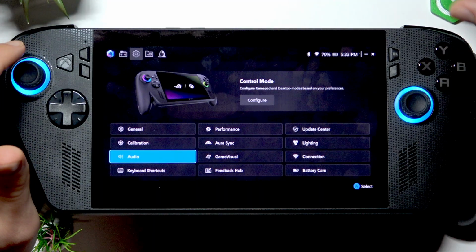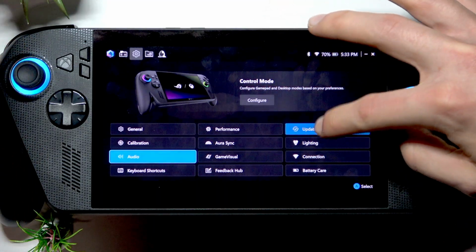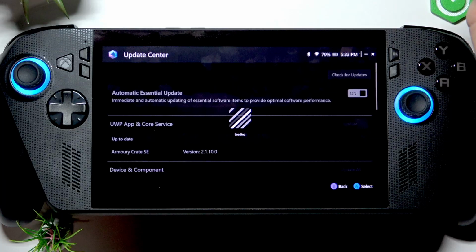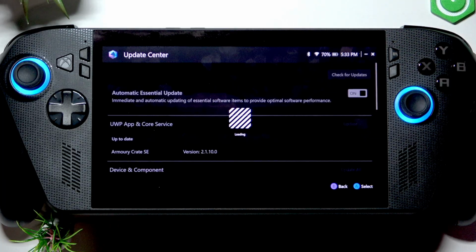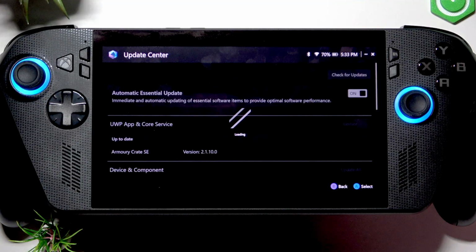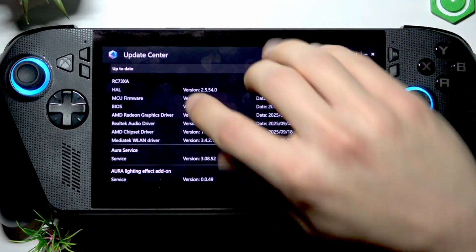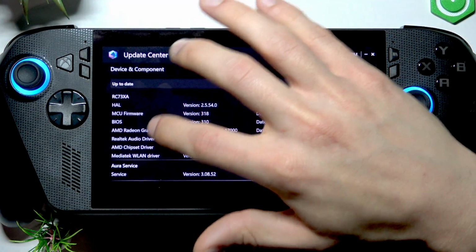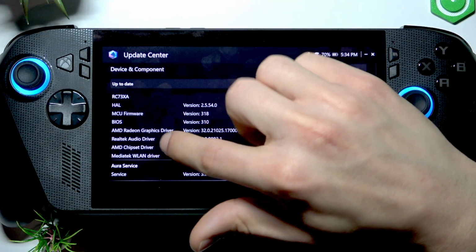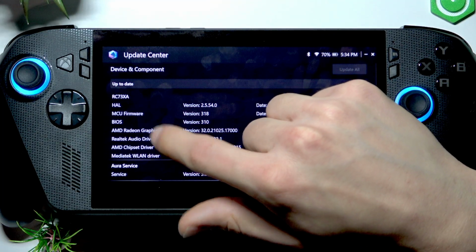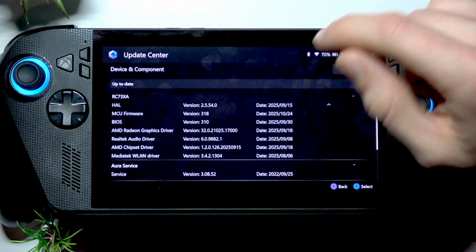To do so, go back to this application, go to Update Center, click Check for Updates, wait until it finds any updates available for your device, and see if there are any updates to your Realtek audio driver. As you can see, for me the Realtek audio driver happens to be in up-to-date applications.